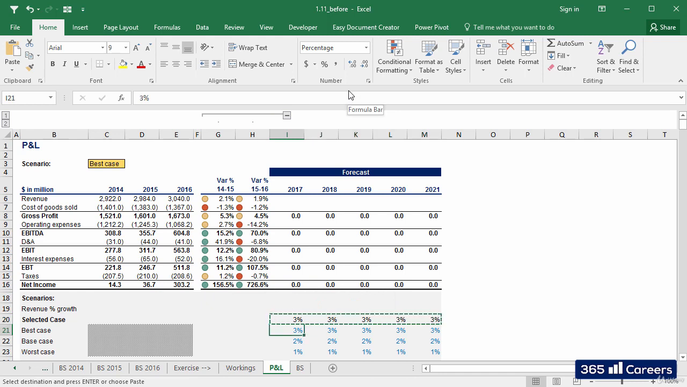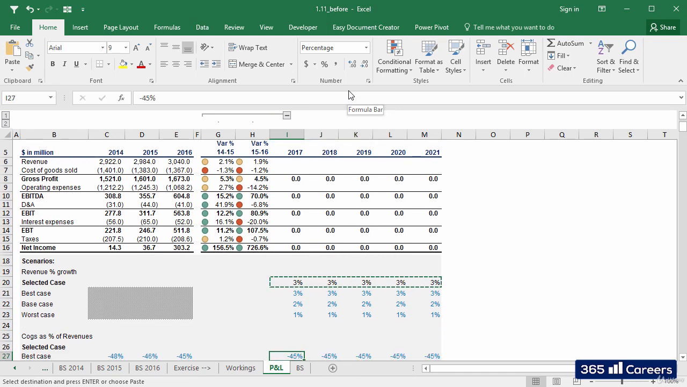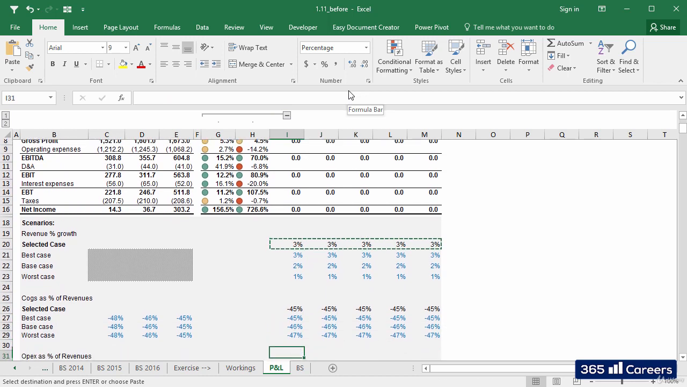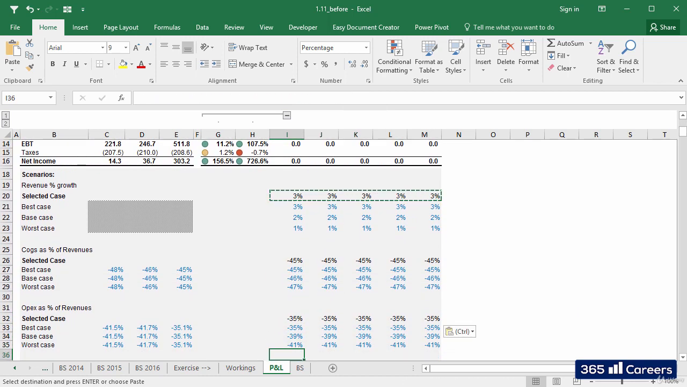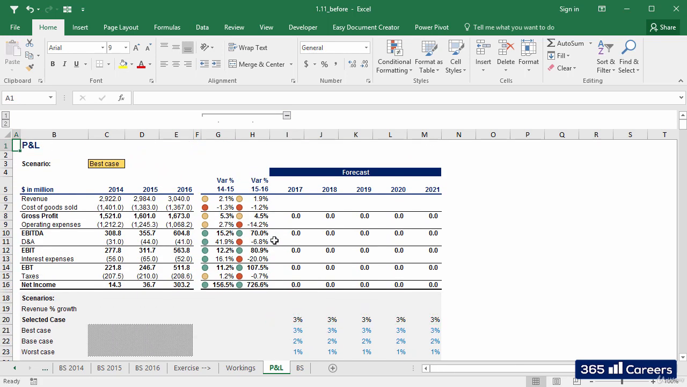Let's use this function for the two items below. Perfect. As you can see, we've obtained the same result as the previous two videos. Dynamic scenarios. Great! Let's use selected case values to fill in the P&L lines we have above.